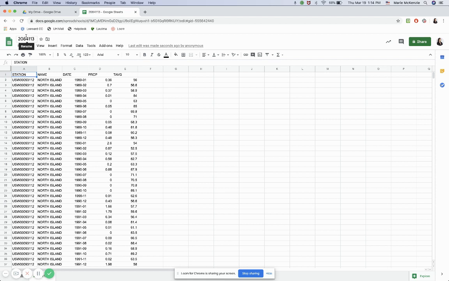And so once it's loaded, rename the Google Sheet to the location where you downloaded data from and include the Köppen climate classification for it. So this station is called the North Island Naval Air Station, and its Köppen climate classification is BSH, which is a semi-arid dry climate.